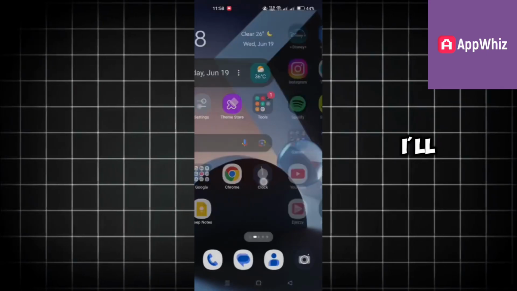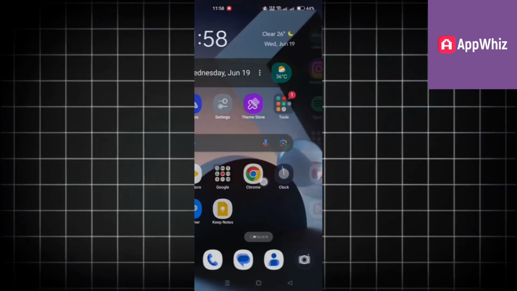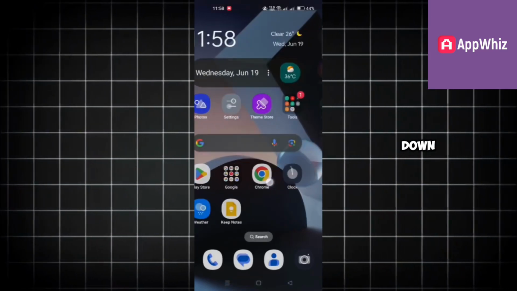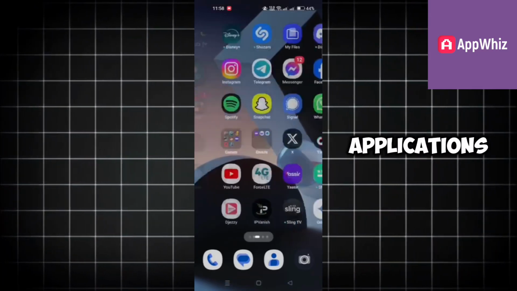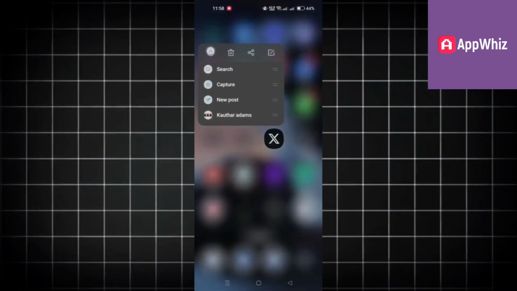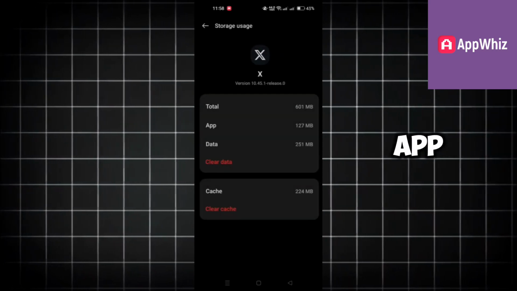In this tutorial, I'll show you how to fix the unable to change username issue on Twitter. Begin by opening the Settings app on your Android phone. Scroll down to find Apps or Applications, or long tap the Twitter app and press the info icon. Scroll to the Storage section and tap Clear Cache to clear the cache for the Twitter app.